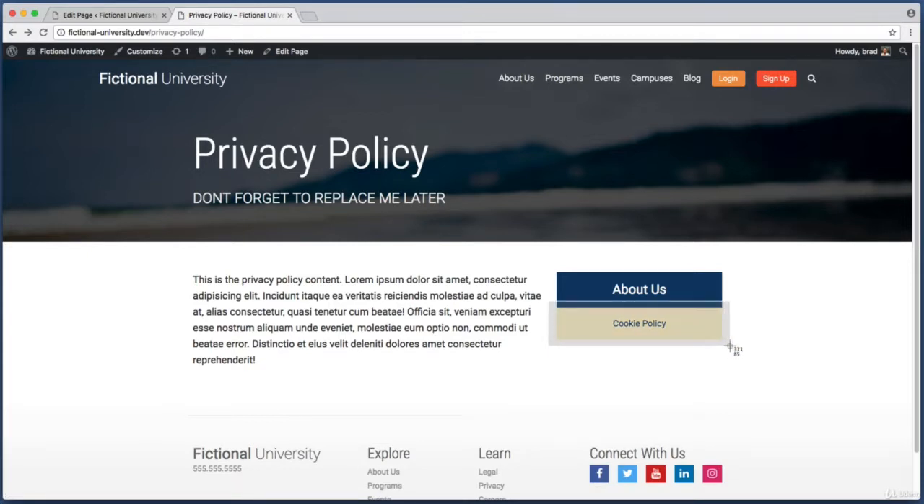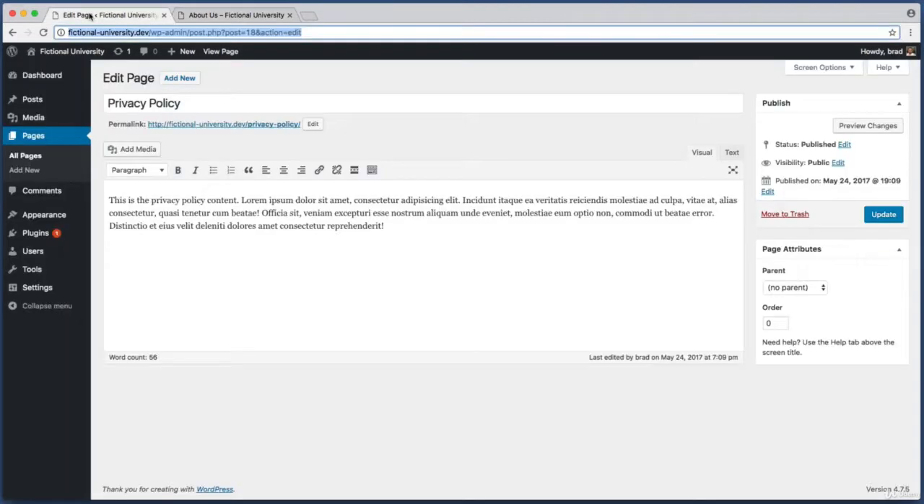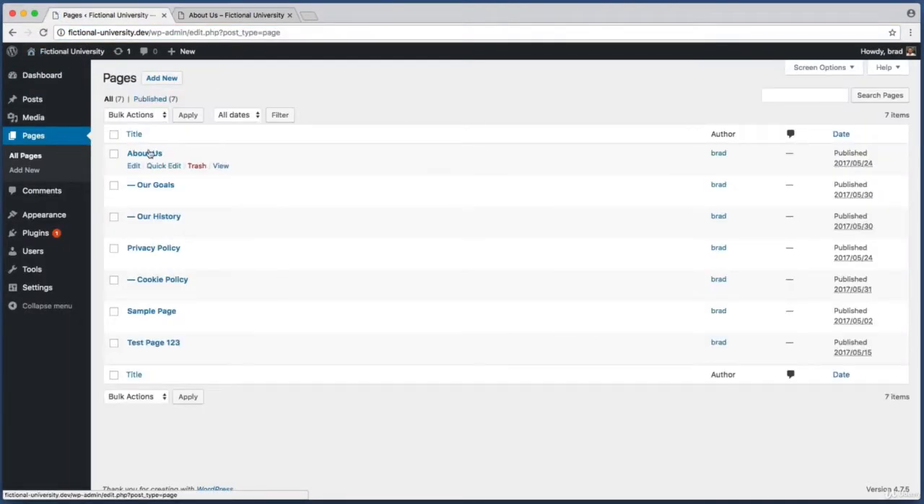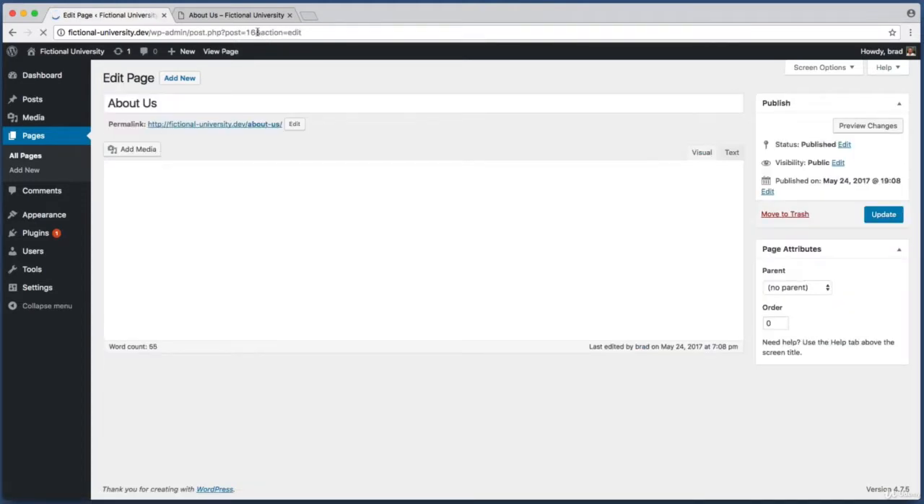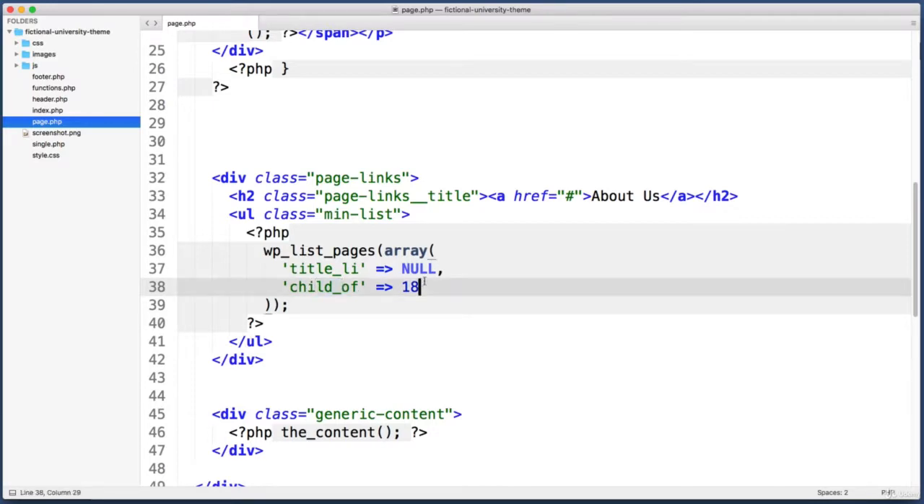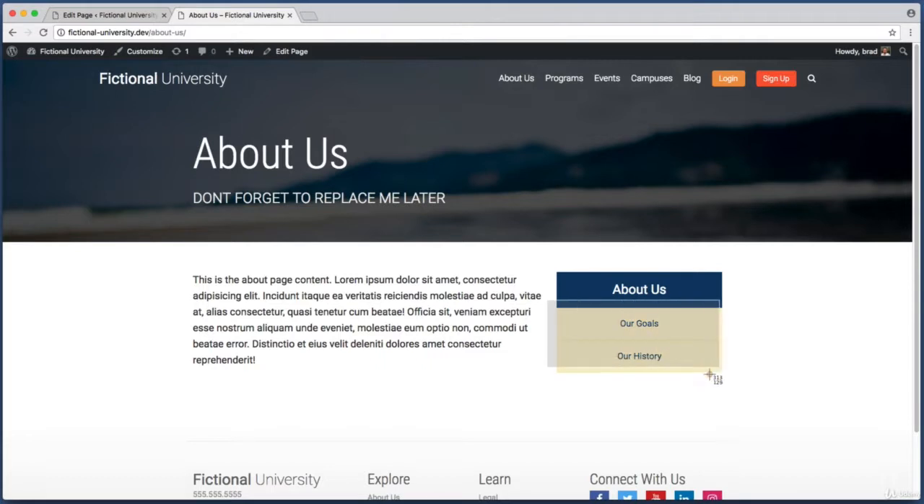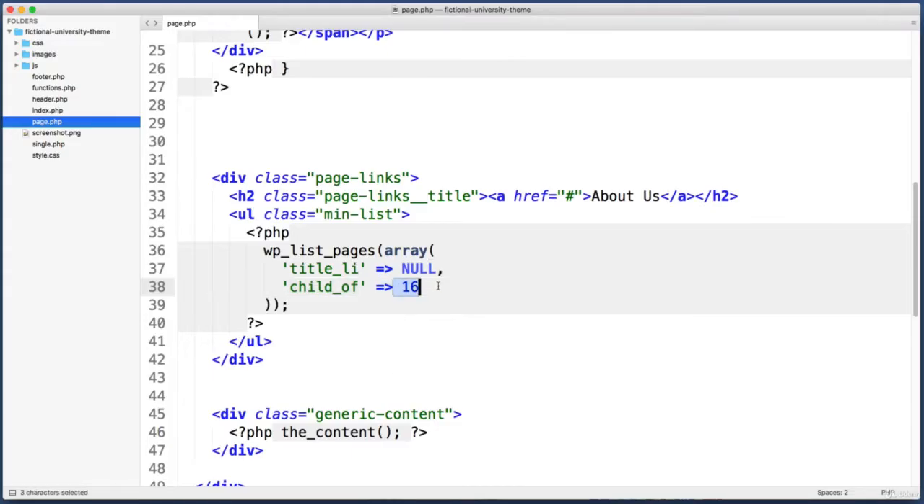cool, there we see cookie policy, which is the only child page of privacy policy. And if I use this link in the header to visit the About Us page, if we want to display the two About Us child pages, we could just go into our admin dashboard, find the ID for About Us, which is 16. So if I say child of equals 16, cool, we see the applicable child pages. Now obviously, we don't really want to hard code a number here. We want this menu to be dynamic, right?